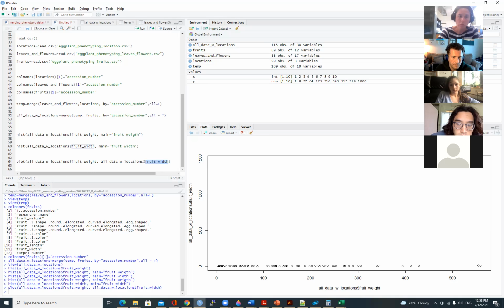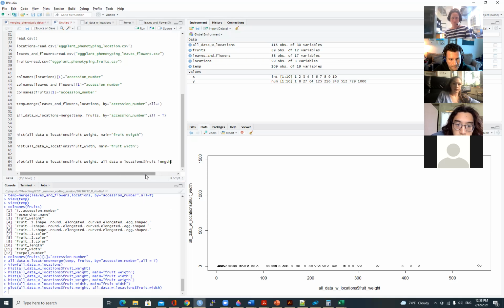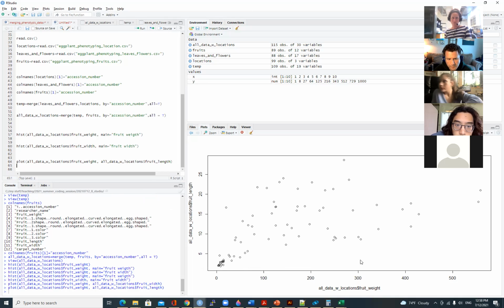We can do fruit weight with something else, maybe fruit length. So here on the x-axis we have the fruit weight, and on the y-axis we have the fruit length. It gives us a rough idea that maybe there is a correlation, because as you go up in fruit weight, the fruit length seems to go up. So between length and width, there might be a correlation, which makes sense. Like the longer it is, maybe it weighs more.